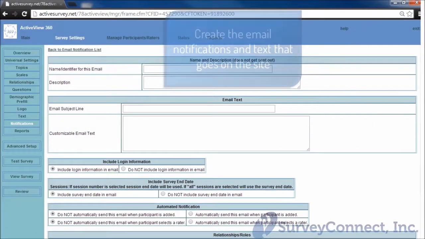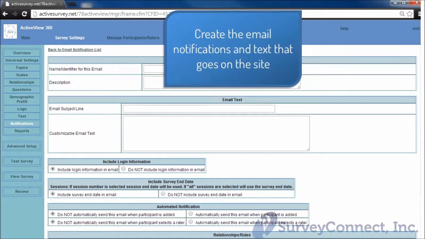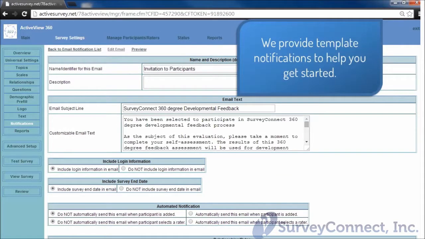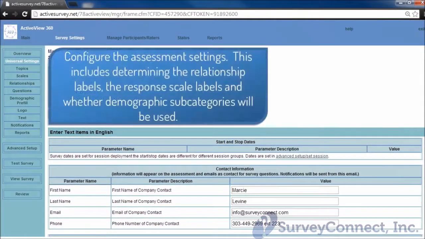2. Create the email notifications and text that goes on the site. You decide what type of notifications you need, and SurveyConnect will enter them into the system for you. We provide template notifications to help you get started. 3. Configure the assessment settings. This includes determining the relationship labels, the response scale labels, and whether demographic subcategories will be used.